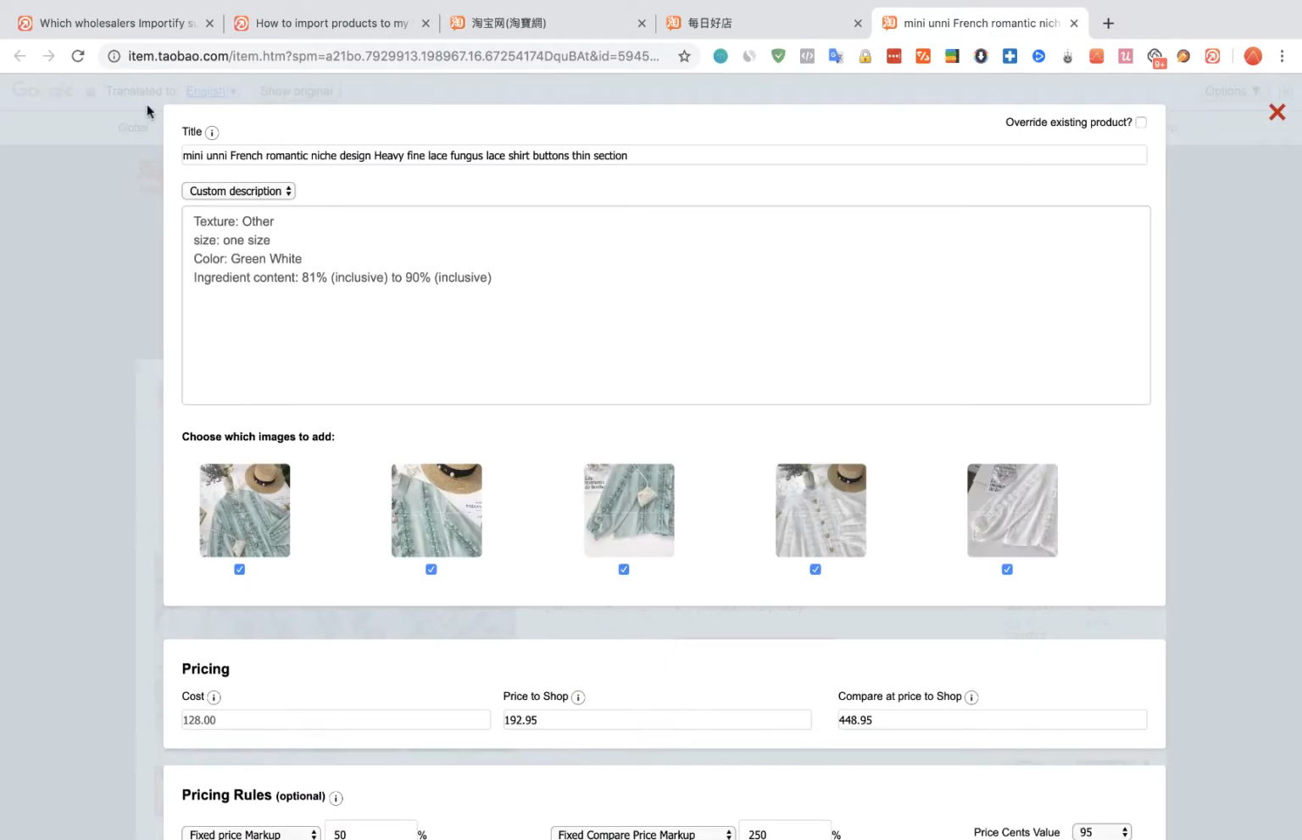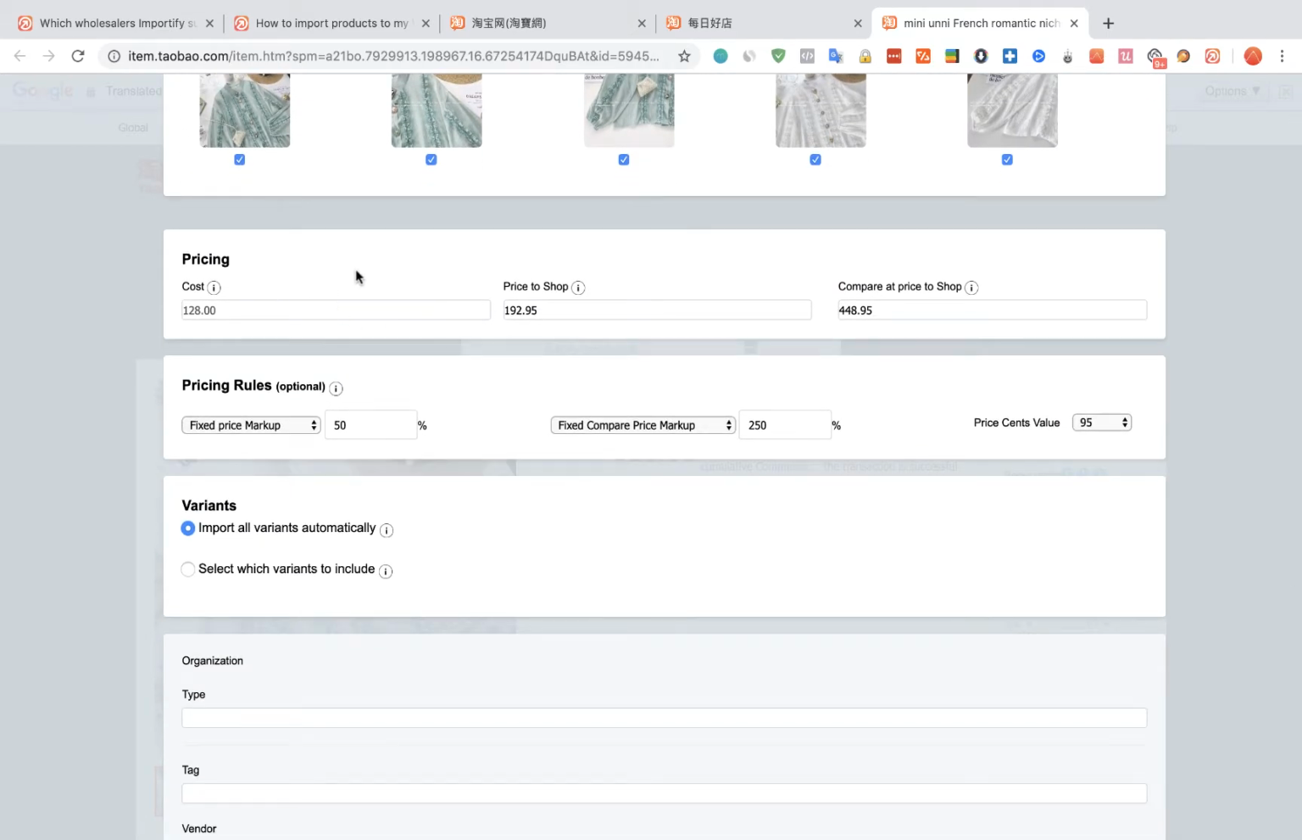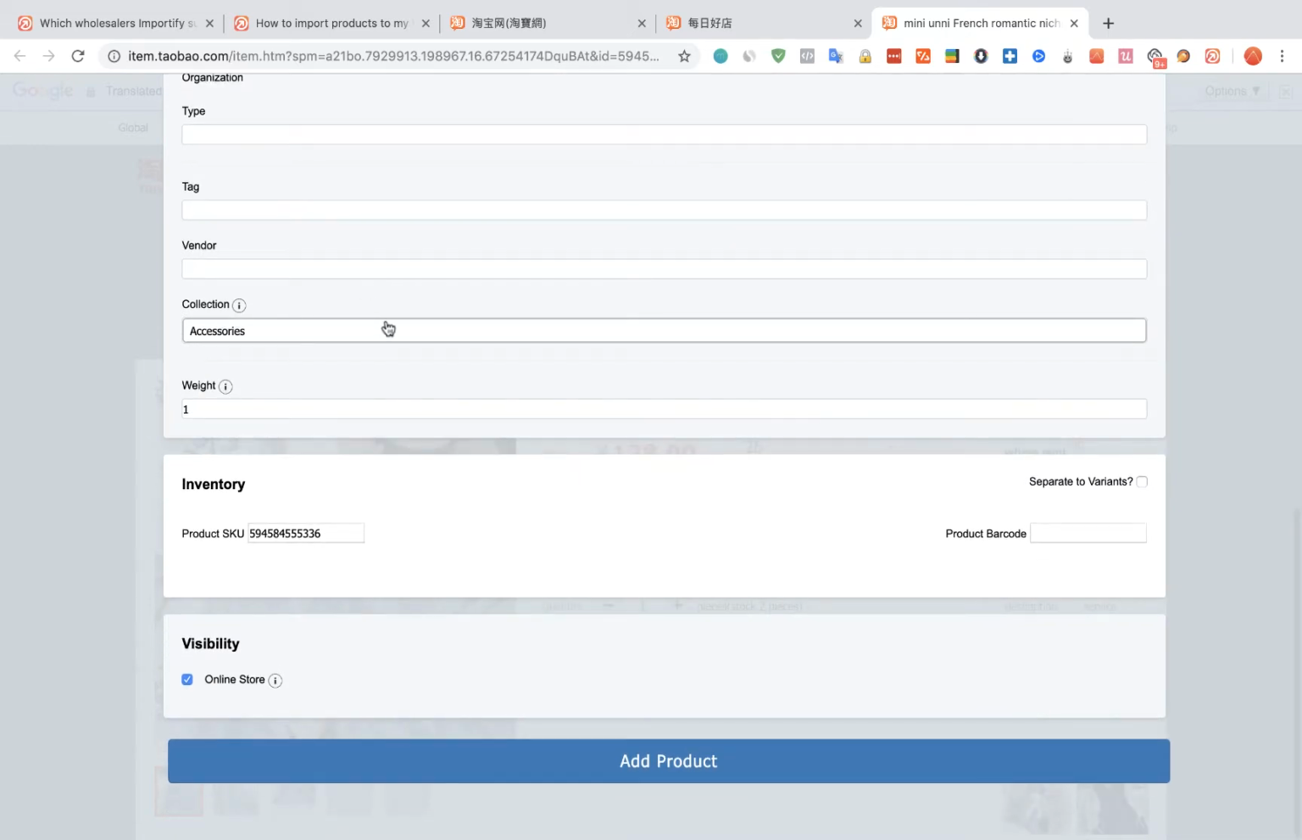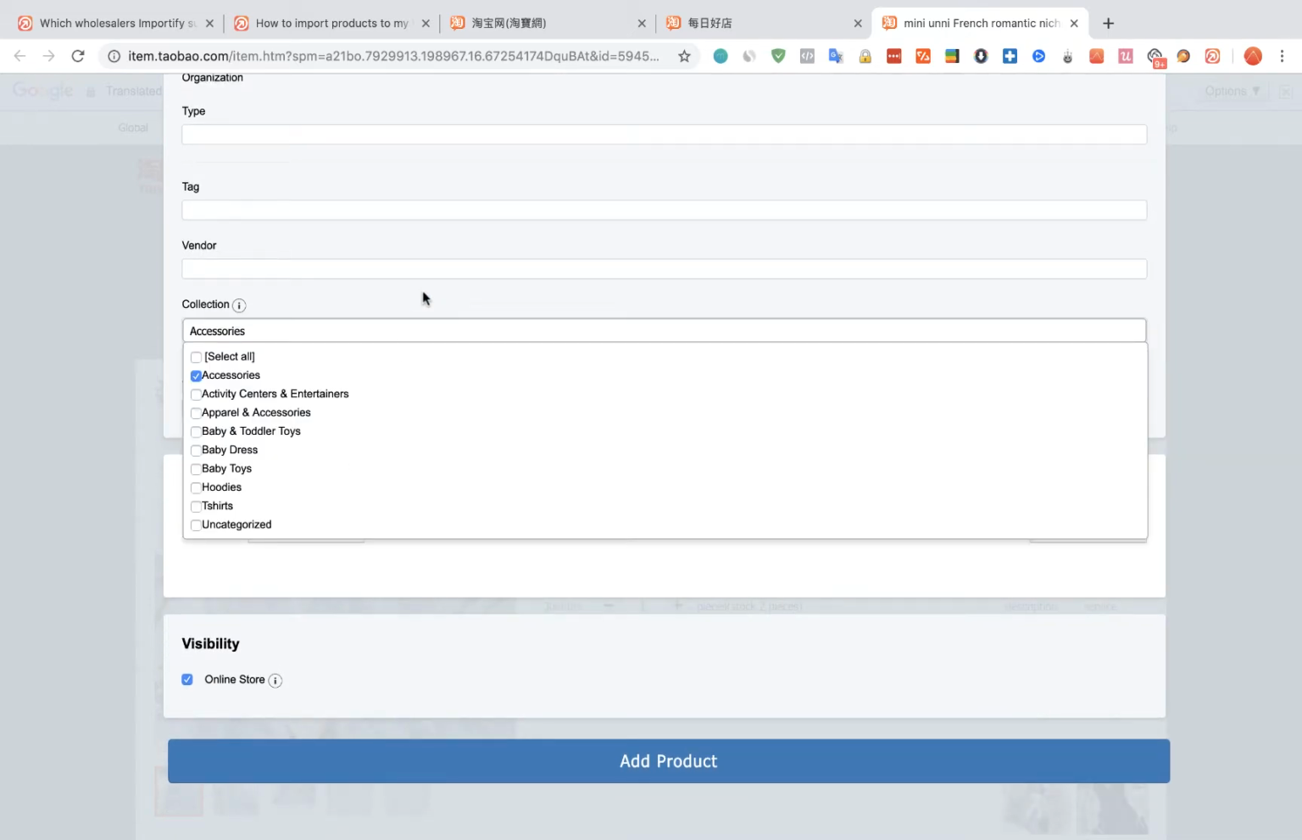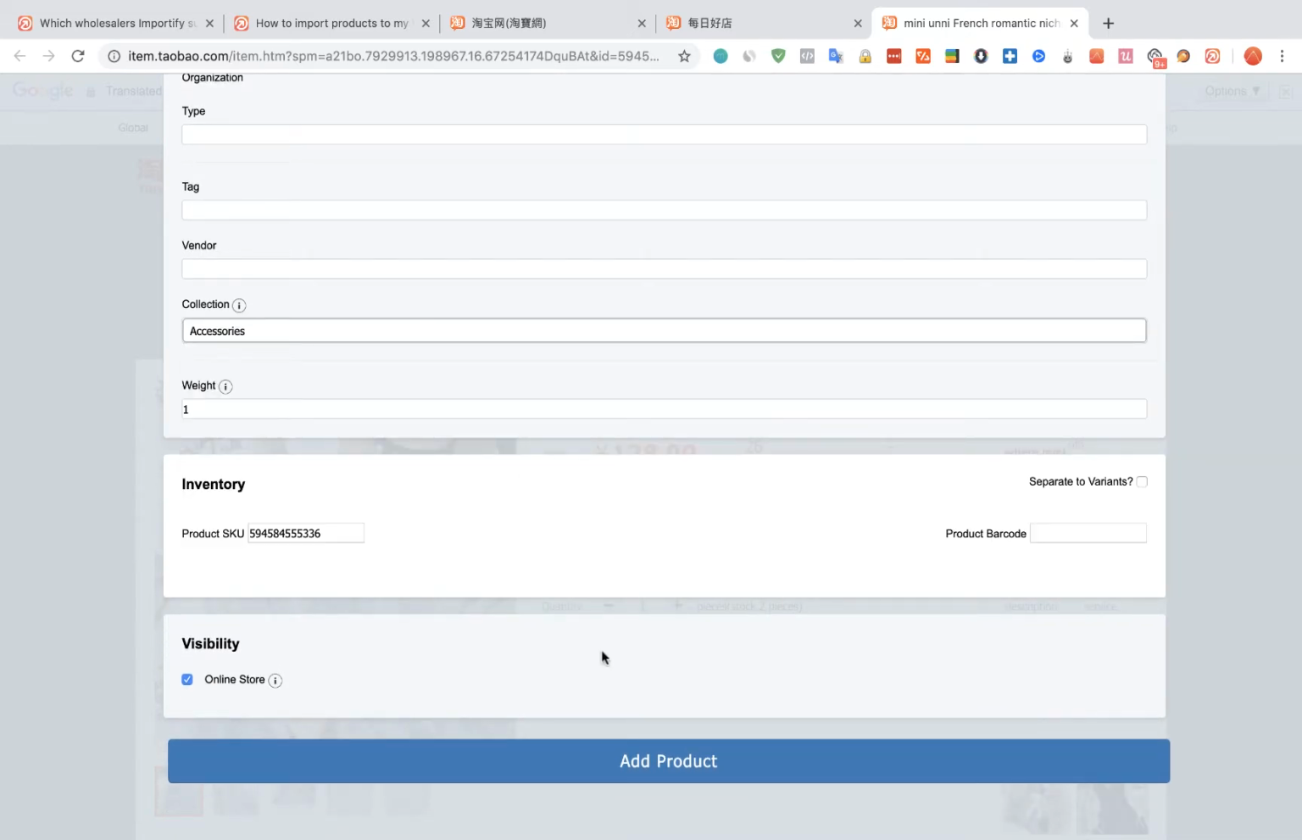The Importify editor window will be opened up. You can notice that the text is already translated to English. You can edit the title, the description, and the price. You can also link the product to a specific collection. Once you are done, click on the Add Product button.